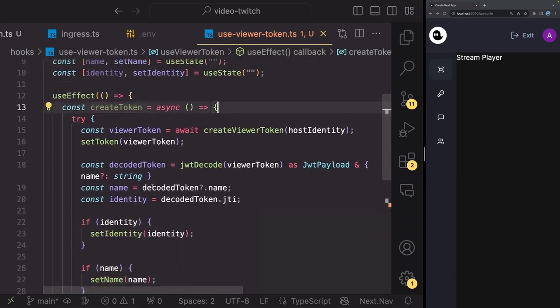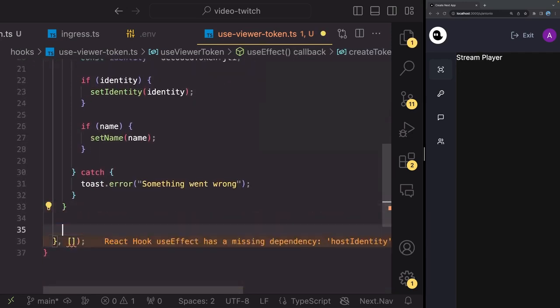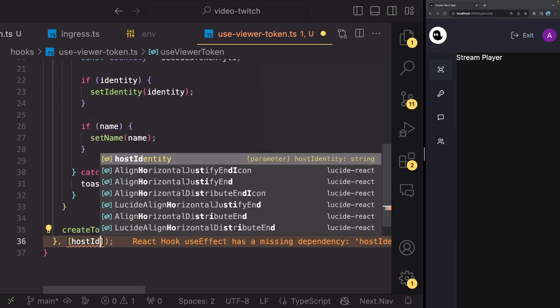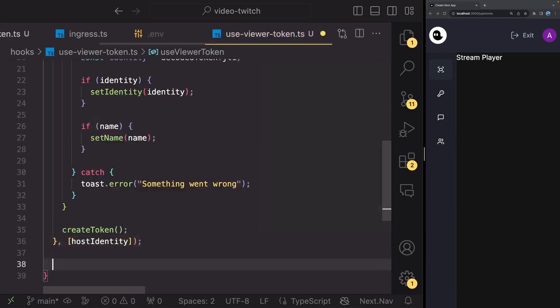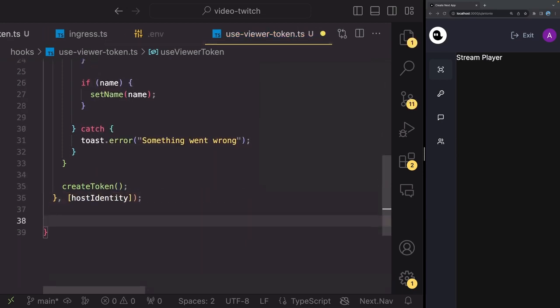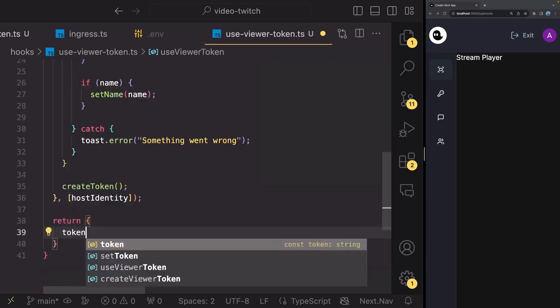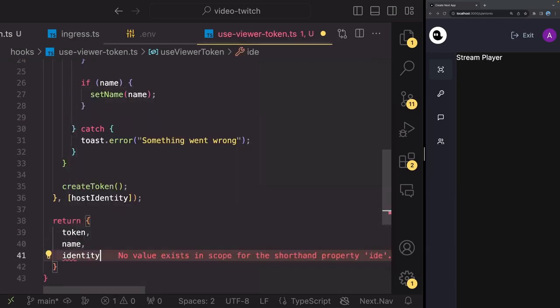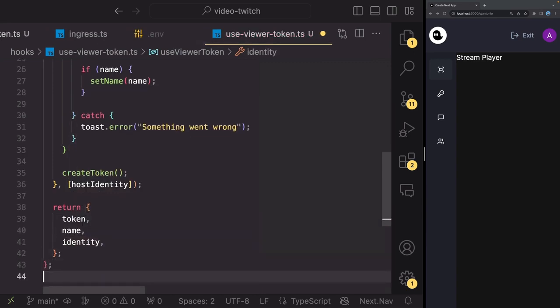And what we have to do now inside of the use effect is actually call this create token function. So go where it ends here and simply do create token like this. And what we have to put inside of the dependency array is host identity. And then we have to return something from this hook. So let's go ahead and return token, name, and identity like this.